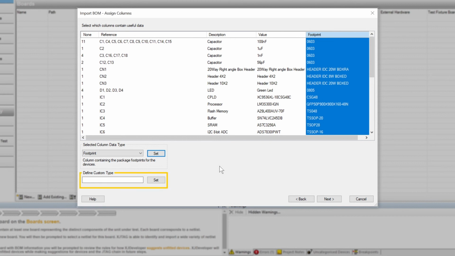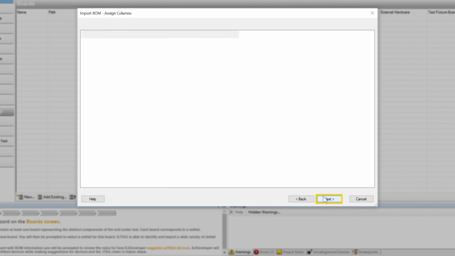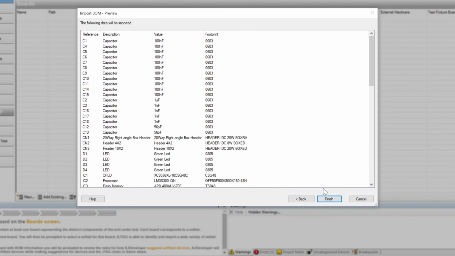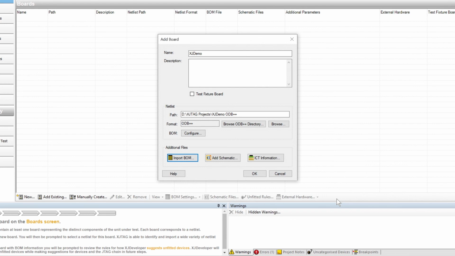You might have noticed there's a box here for a custom data type, but I'll explain about that in the next video. When you've finished, just click Next to see what your imported BOM looks like, and then click Finish to complete the import. As I mentioned, the next video deals with how to use a custom data type and how to map company part numbers to manufacturers' ones.